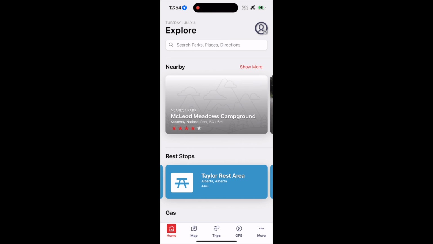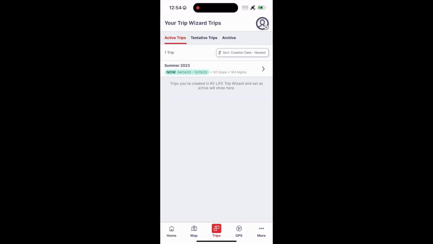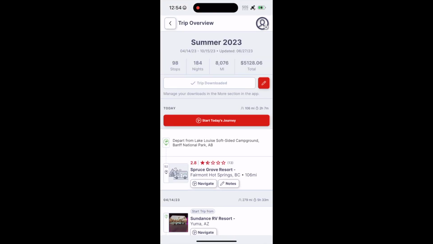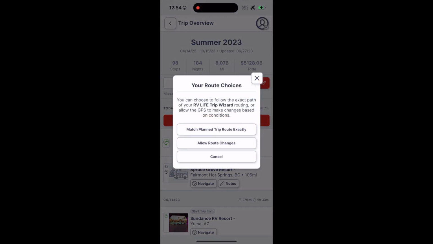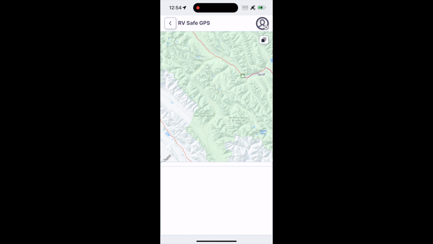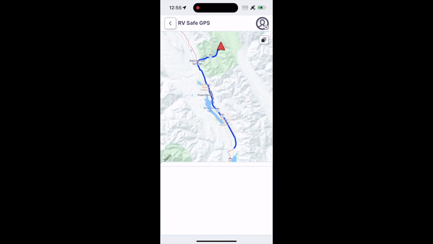And so I'm going to go ahead and bring up RV Life. I'm going to go into my trip here, select the trip, and navigate to my spot. Match my route just like I normally do, and it does everything. So it's really nice when you're out traveling around.